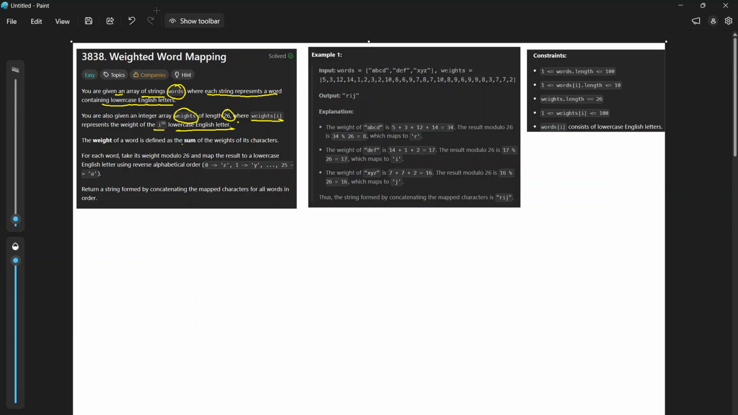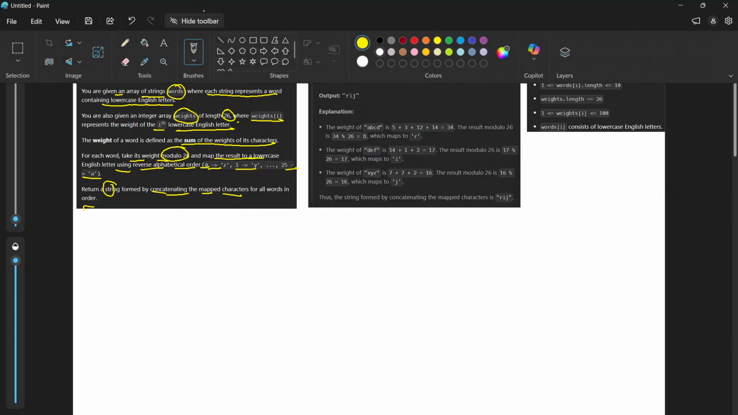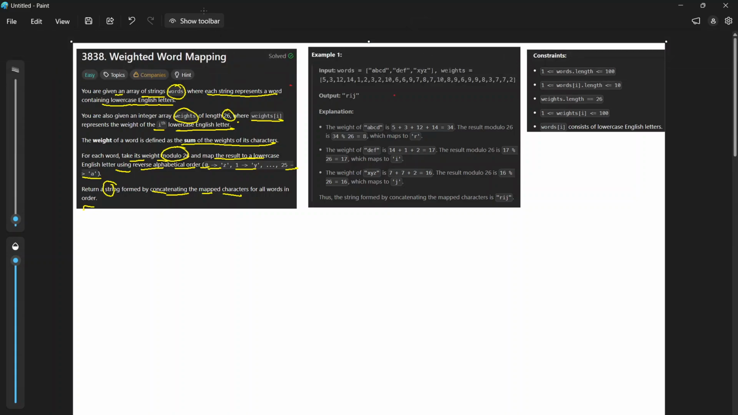The weight of the word is defined as the sum of the weights of its characters. For each word, take its weight modulo 26 and map the result to a lowercase English letter using reverse alphabetical order. Like for 0 it's Z, for 1 it's Y, and so on, and for 25 it's A. And we have to return the string found by concatenating the mapped character for all the words. The question is very simple and very straightforward. We just have to implement what is asked in this question.